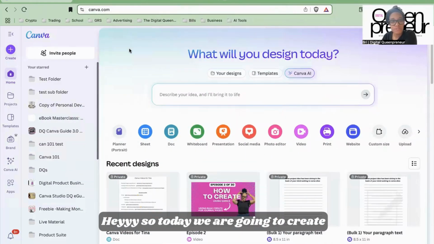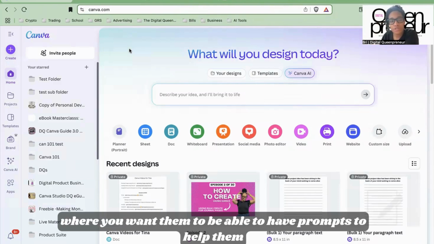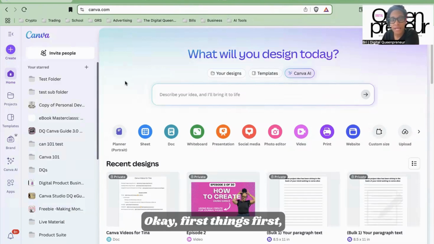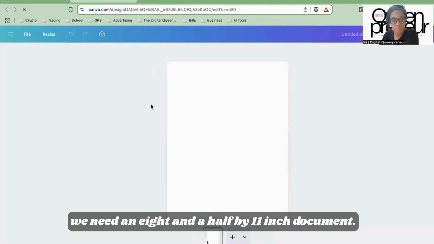So today we are going to create journal prompted pages for the inside of a journal, where you want them to be able to have prompts to help them write inside of it, okay? First things first, we need an 8.5 by 11 inch document.